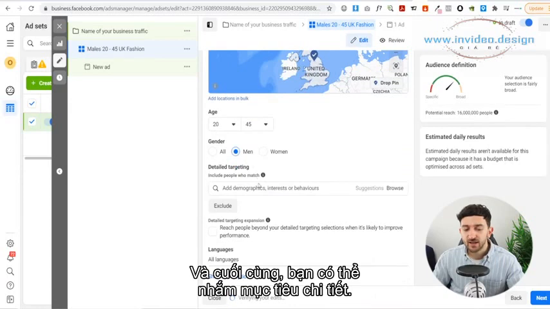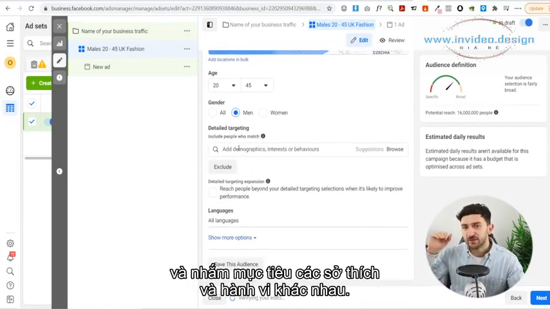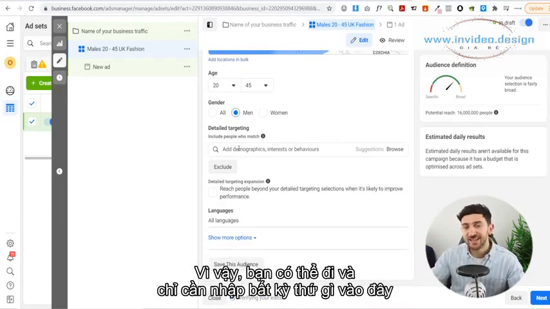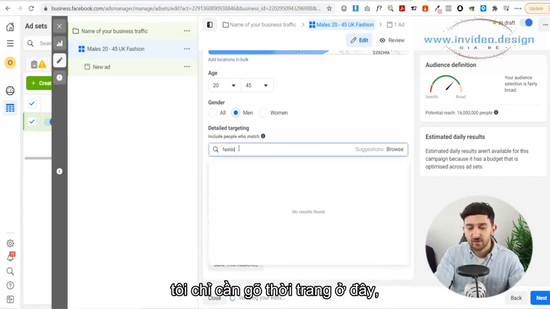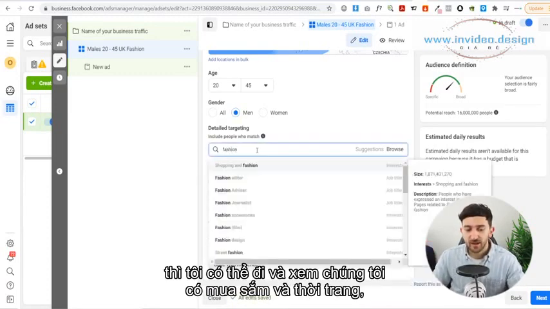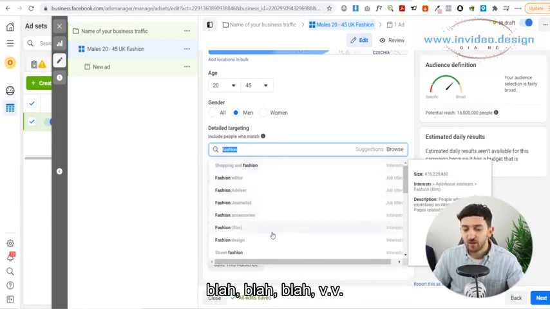And then finally, you can go for the detailed targeting. So this is where you can target different interests and different behaviors. You can pretty much just type in anything in here and it will suggest those for you. So for example, if I was to just type in fashion over here, then we can see we've got shopping and fashion, fashion editor, fashion advisor, blah blah blah, and so on.